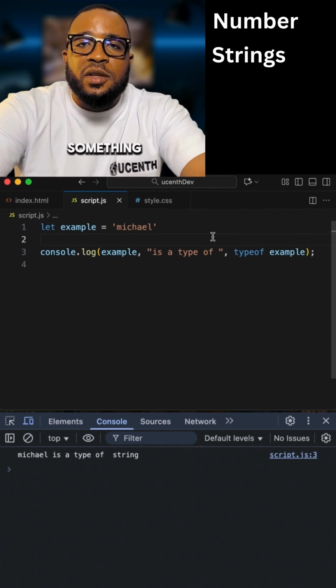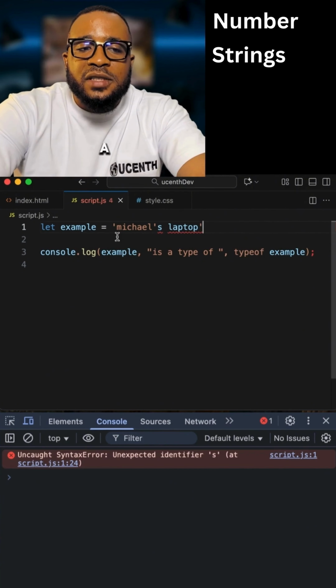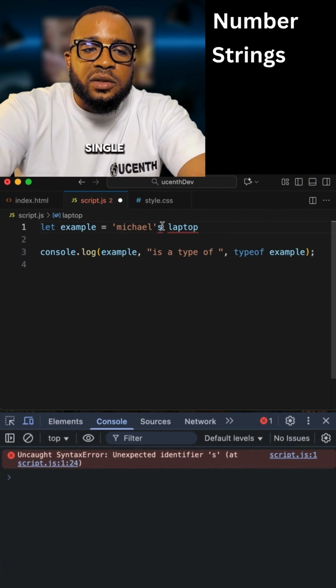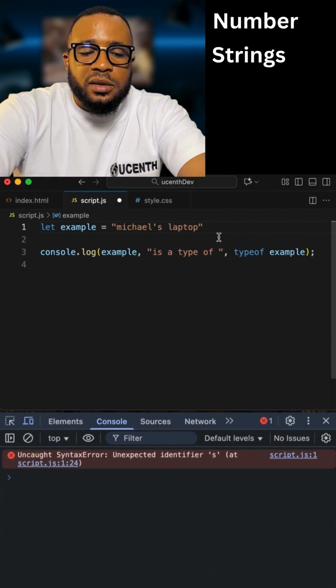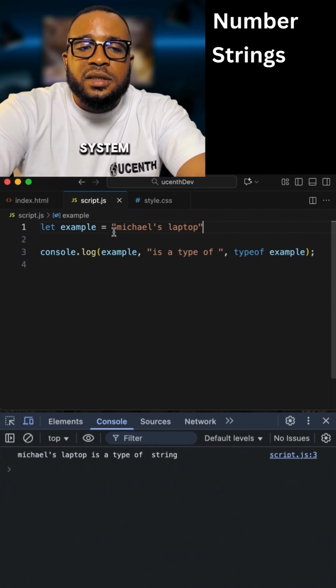What if I want to write something like Michael's laptop? Despite that we have a starting quote and an ending quote, we still have an error. If I remove this single quote and replace it with double quotes, this solves our issue because the system now knows that this double quote is what surrounds our string.